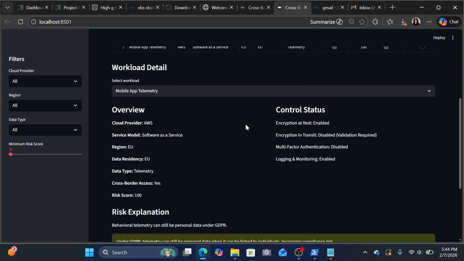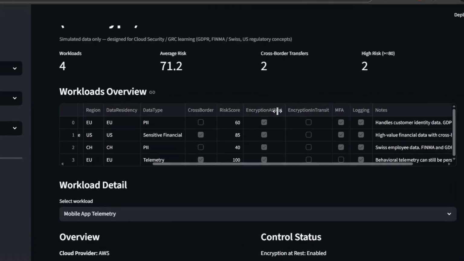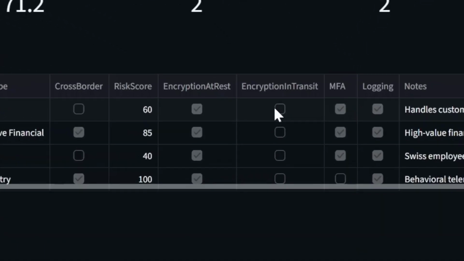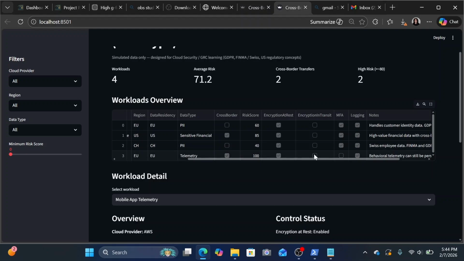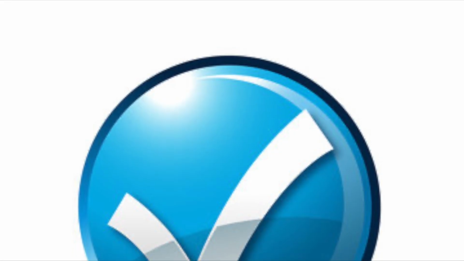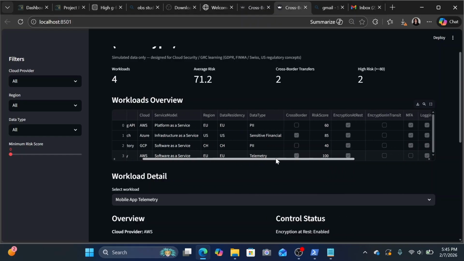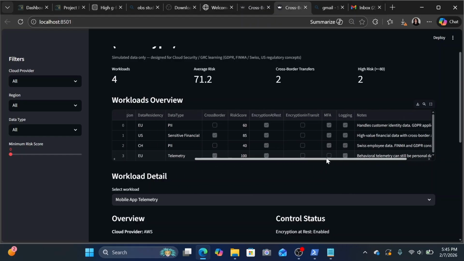One thing you'll probably notice is that encryption in transit is marked as disabled for all workloads, or not checked off. And that's on purpose. In real GRC work, findings aren't "this is broken." They're more like "we haven't validated this yet. We don't know if this has encryption in transit." So this simulates a situation where encryption might exist, but there's no confirmed evidence yet that it works, which still counts as a compliance issue. I think I was more so making a point that this is a simulation, and if everything were perfect, then this would be checked off.